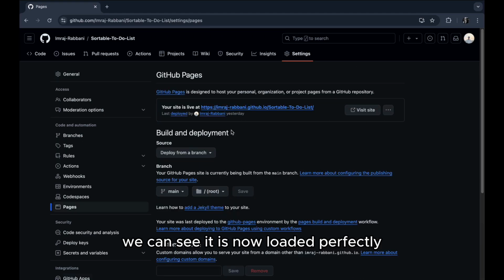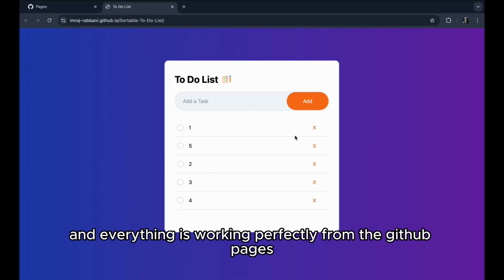We can see it is now loaded perfectly and everything is working perfectly from the GitHub Pages.